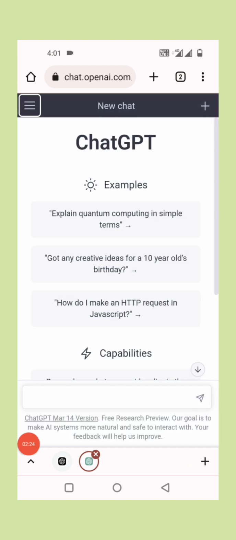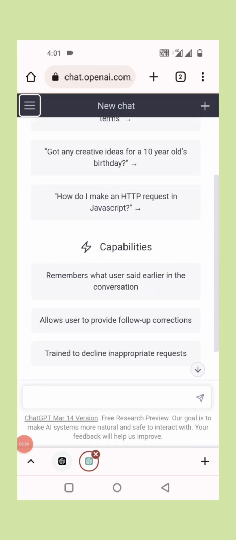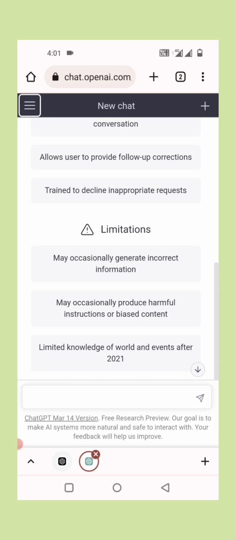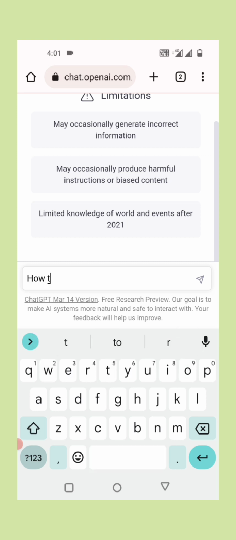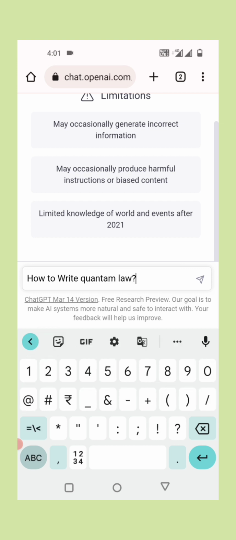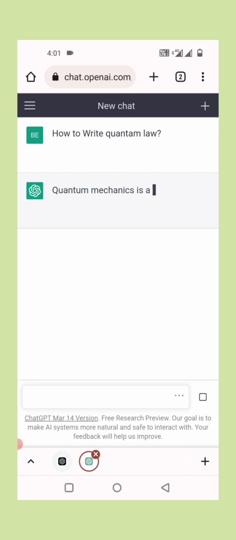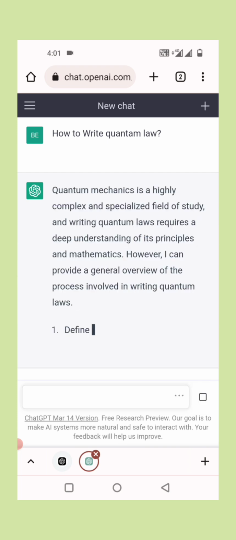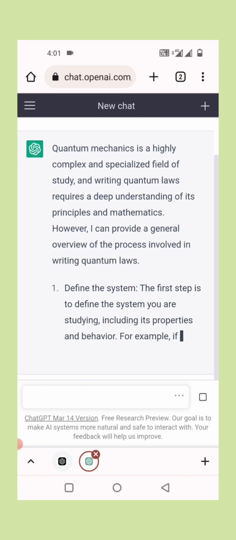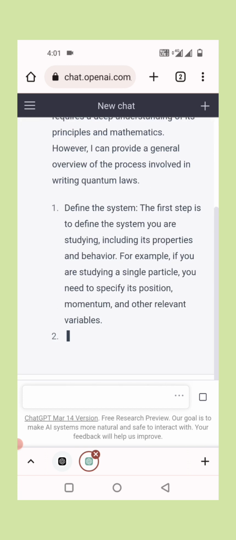And then you just see here, you can ask anything about ChatGPT. I mean, if you want, for example, how to write quantum law, just a small example I'm giving. See here, it will give you all the information related to your question, right? It will give you all.